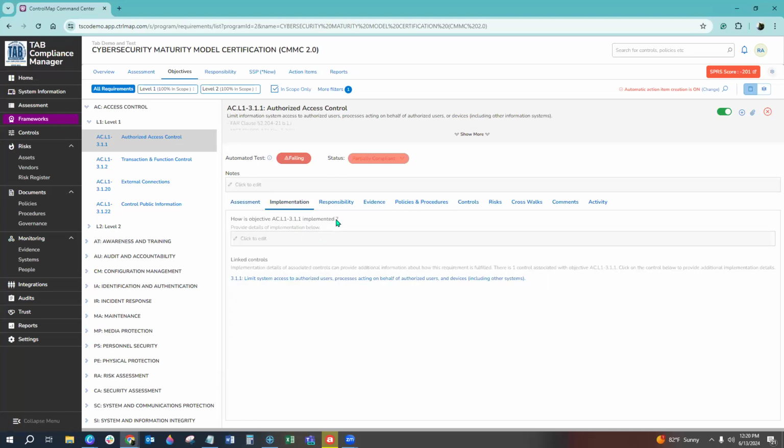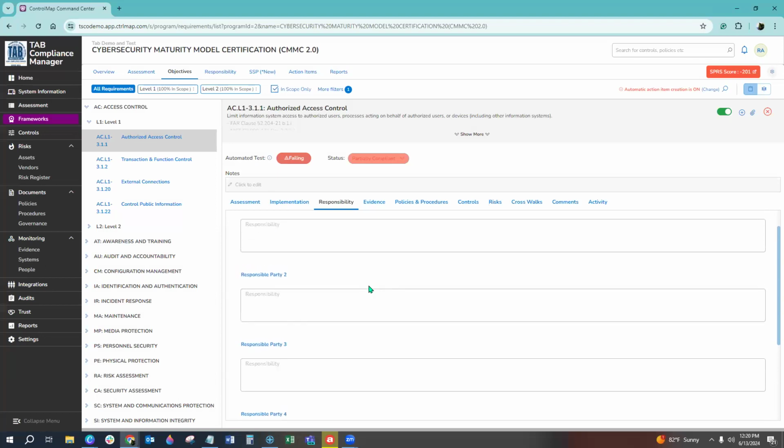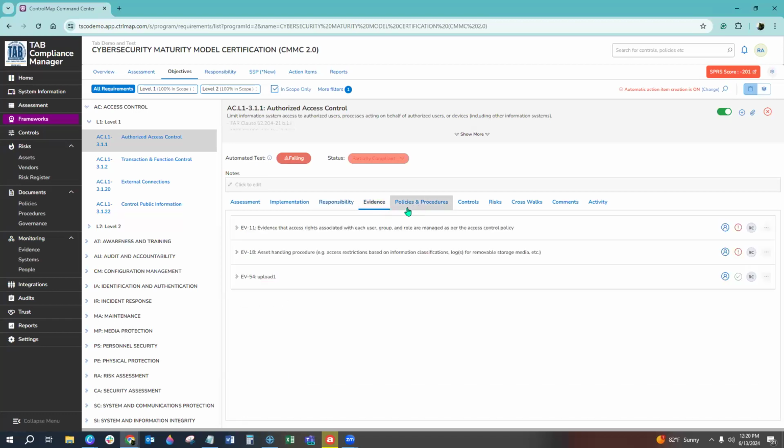Responsibility is a good one too. That will show who's responsible. In that case, it would be ABC Manufacturing that is responsible for maintaining a visitor's log. And then anything that TAB would have to be responsible for, we would put in there. If it was a password policy, TAB will establish a password policy and enforce it with group policy within your servers. And then the other tabs here are the evidence, policies, procedures, and the crosswalks are what Rebecca mentioned.